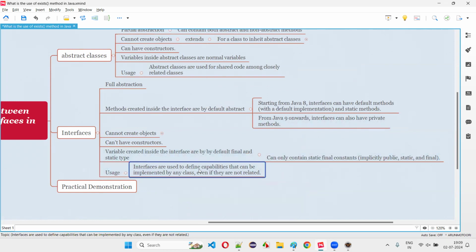Interfaces are not used to define capabilities; the purpose of interfaces is full abstraction, whereas the purpose of abstract classes is partial abstraction. Partially you implement something, and the remaining things will be implemented by the related classes, the child classes.